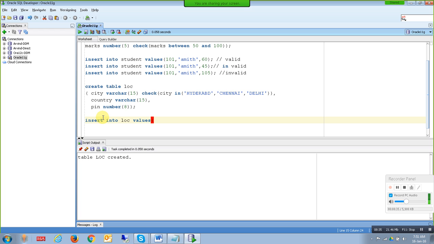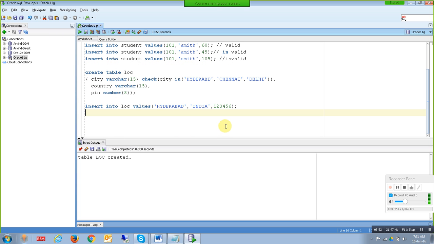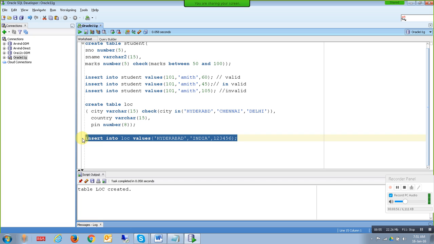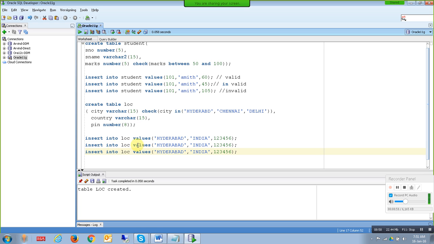So the city column can accept only these three values. Hyderabad, this is the first city, and country is India, and pin code is a number. Give some number. So this is the first value, and I'll give two more insert statements. For the second, a different city, which is not there in the list, and India, and give some different pin code.